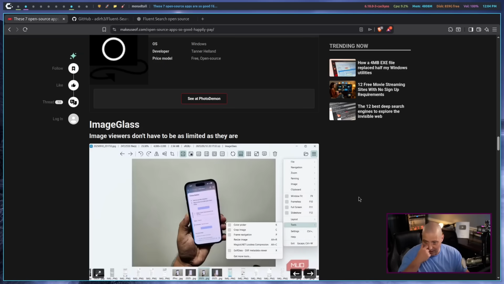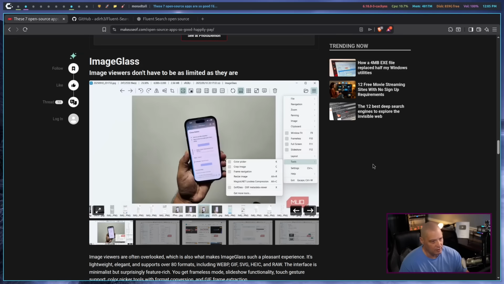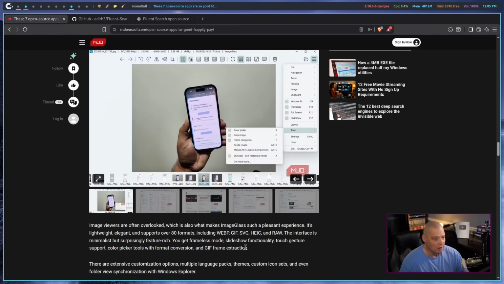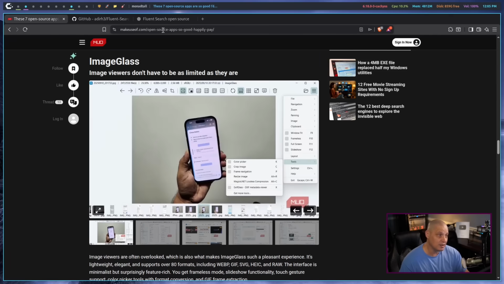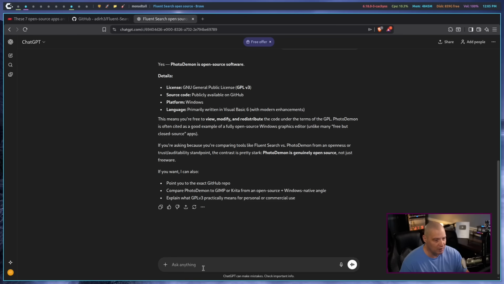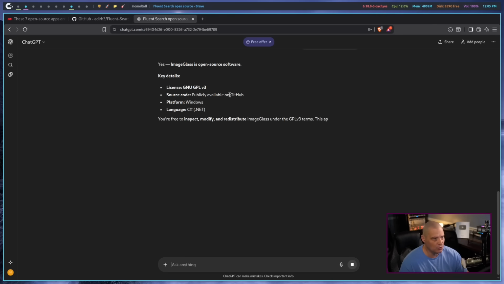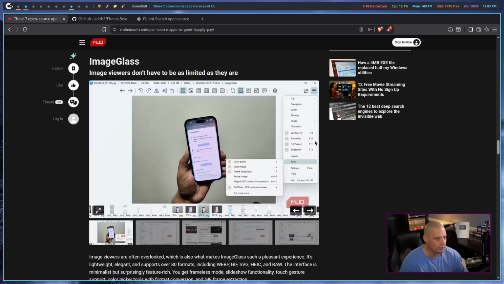Right now, the only thing that I could have used out of his list was Zen Browser. It was the only thing that had a Linux client. ImageGlass. I don't think this is going to have a Linux client, because I've never heard of this either. OS, it's Windows only. Price model, open source is what he says, but I don't know. We better check this one too. Is ImageGlass open source? Yes, ImageGlass is open source software licensed under GPL v3.